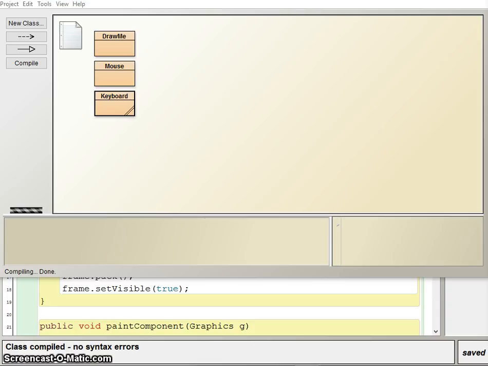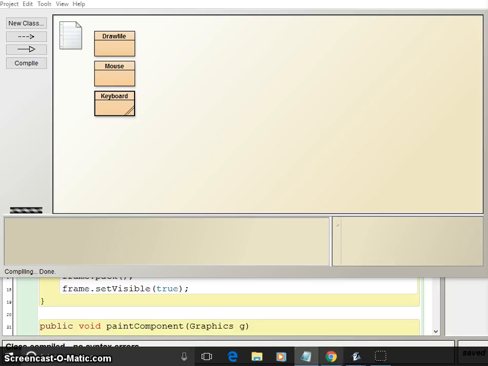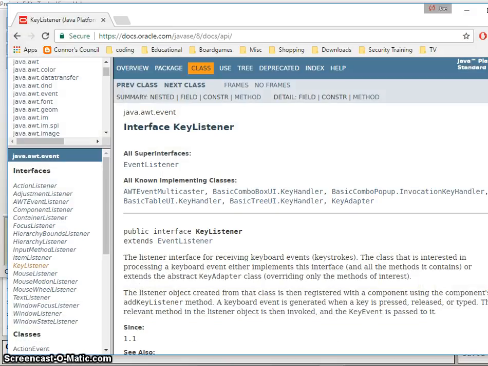So the first thing I want to do is look at the libraries that we're going to use in order to do this. I'm going to open up the Java API, and I went to the 1.8 Java docs, and I went to java.awt.event, and then down here you're going to see the KeyListener. There's only one library involved with this, that is the KeyListener library.